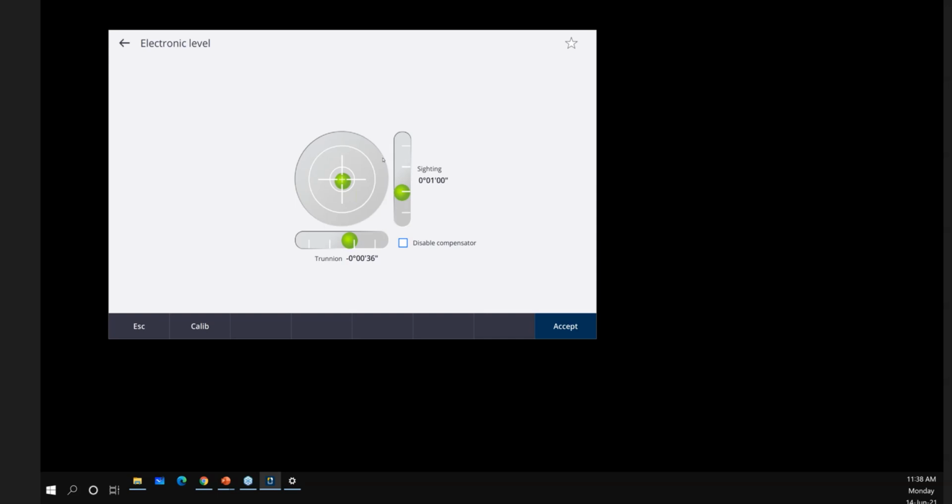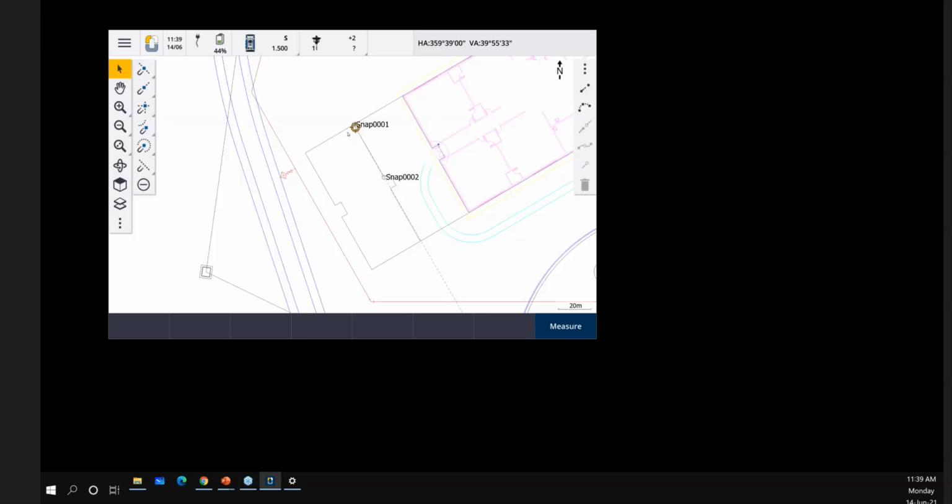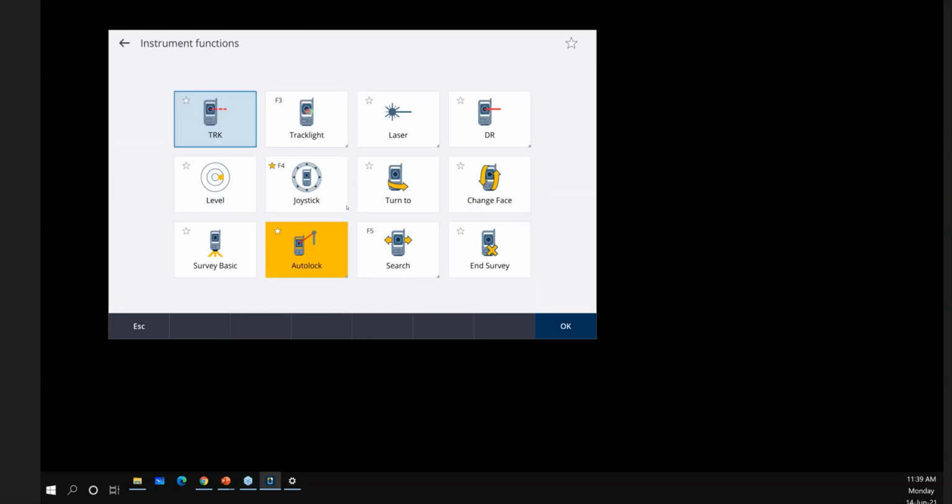All right. So let's presume that I am very well set up here with my compensator. Okay. So now I'm ready to do my station operations. Right, and now with station operations, with instrument functions, you will see all of the menu here with, let's say, Focus 35 related features, and some of them, like F4, is assigned to joystick. Well, I have assigned it before. Or F5 is assigned to search, right?